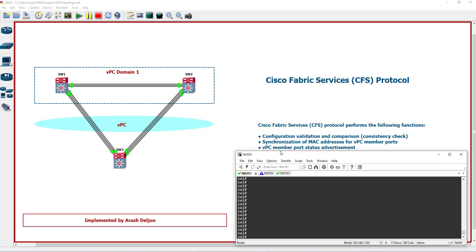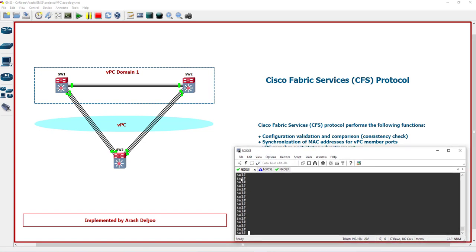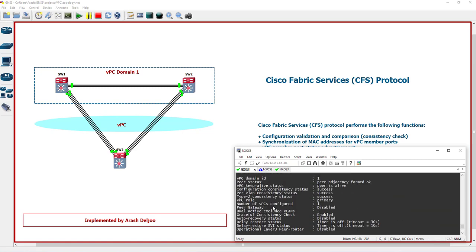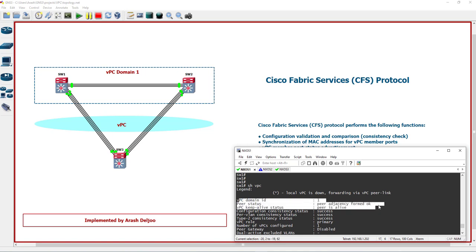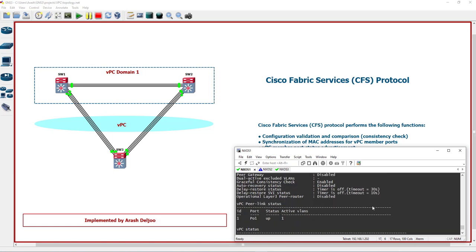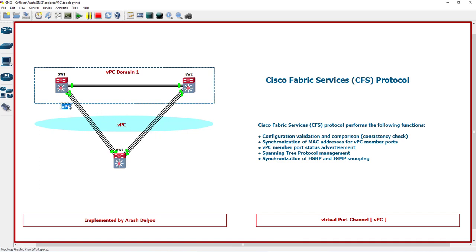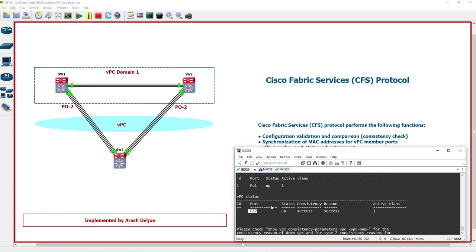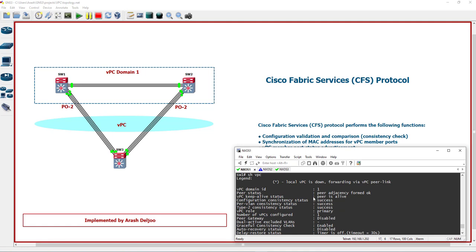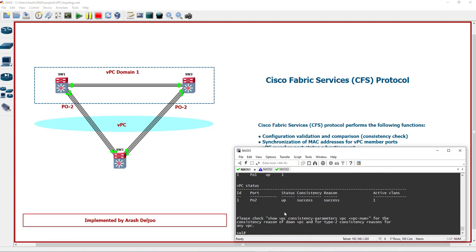Let me show you, starting from NXOS1. This is the switch 1 with the show vpc command. As you can see here, we have a vPC. The vPC domain ID is 1, peer adjacency formed OK, and vPC keep-alive status is alive. Okay, and finally we have port channel 2. Also in switch 2 we have another port channel 2. These two port channels are members of one vPC, vPC 1.